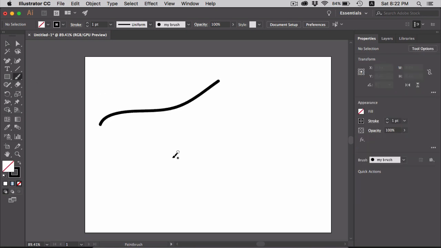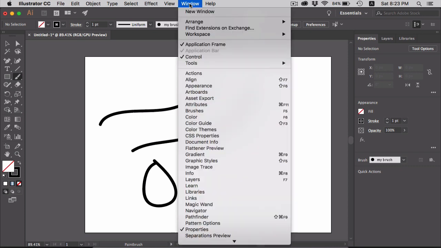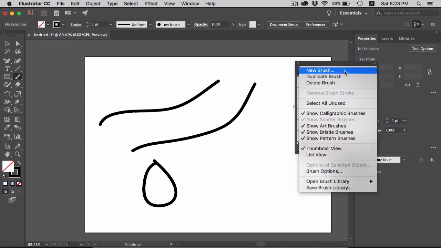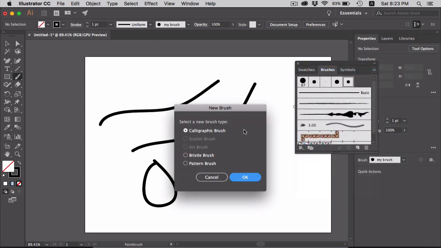So to draw a brush stroke, just select the tool and draw directly on the artboard. You can select the style of the brush. To do this, first go to Window and then choose Brushes to open up the Brushes panel. Here you can select different styles of the brush, and also you can create your own custom brush if you like. Click on this three-line icon here and select New Brush to bring up the New Brush dialog box.